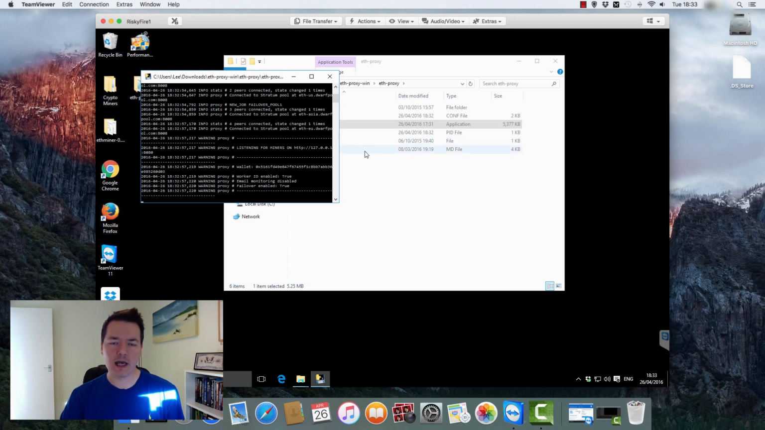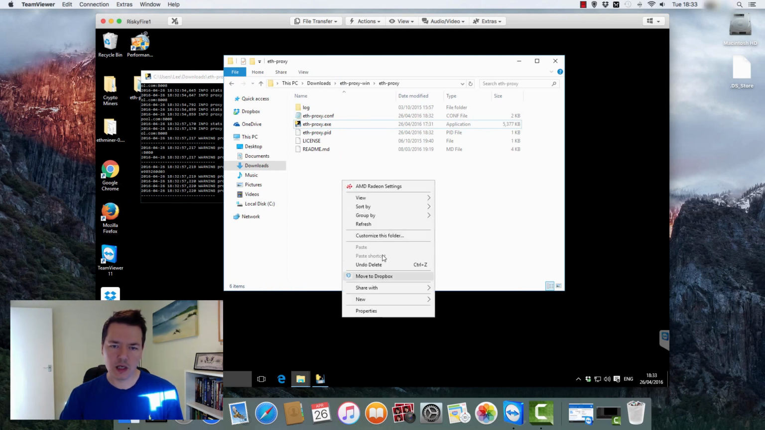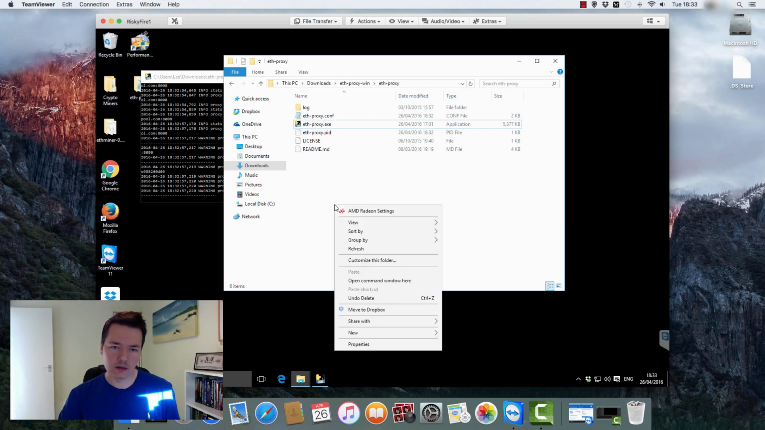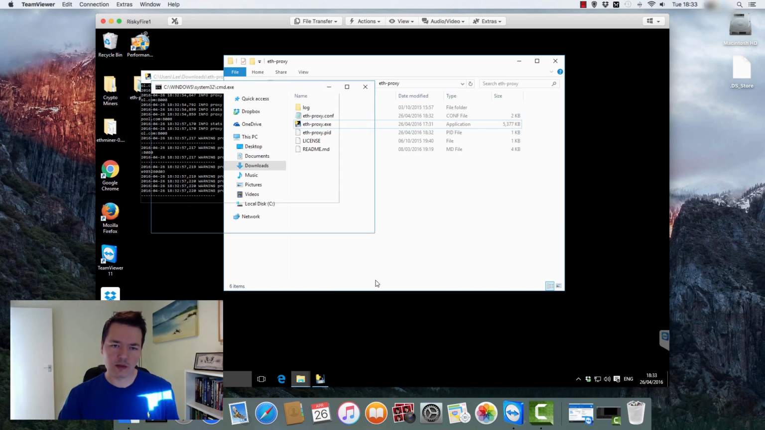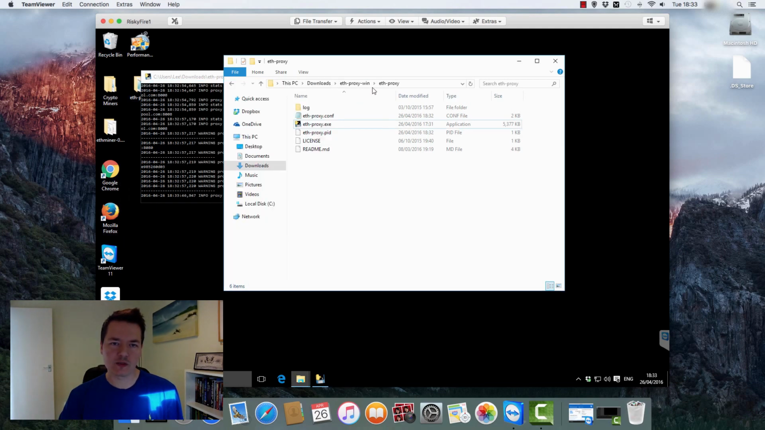If you double click it and it just closes immediately, what you want to do is right click in the actual folder, actually press shift and right click, then go to open command window, then just type eth-proxy.exe and press enter, and it will run. But what will happen is the window will stay open and it will give you an error message, so you can see what the error is and then fix that particular problem. So that's just a little tip there.